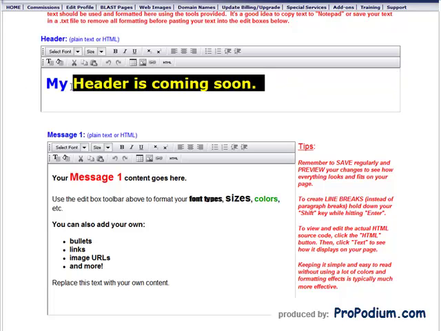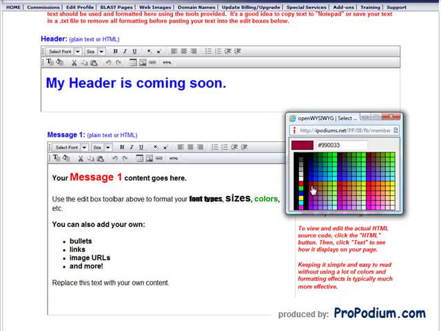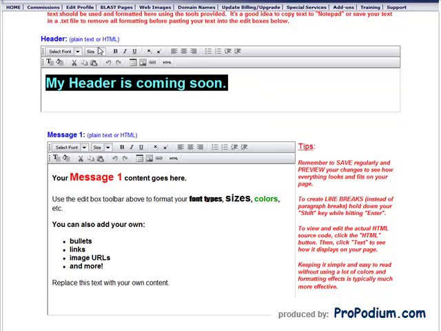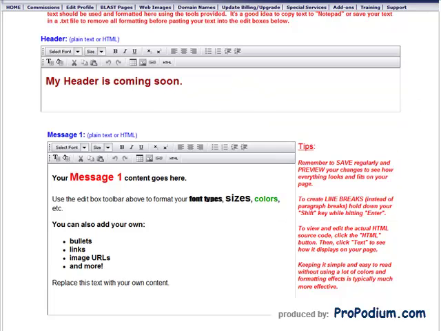My header is coming soon, and you can change the font, change the color, you can change the size. Okay, we're just going to leave that there for now.